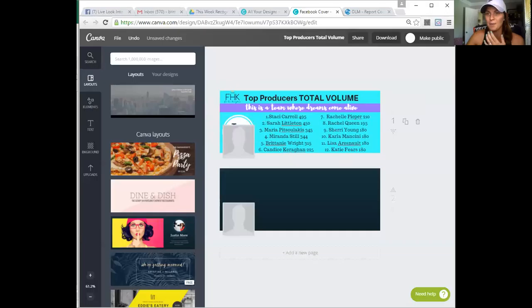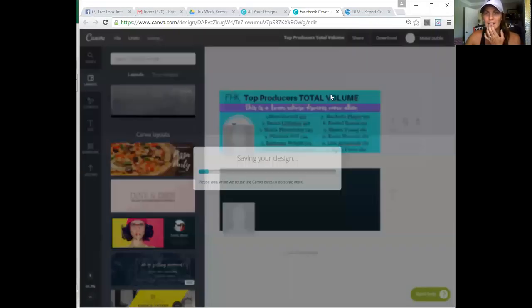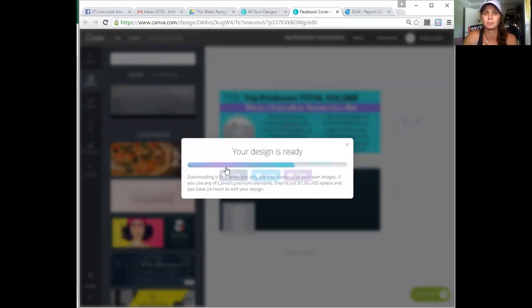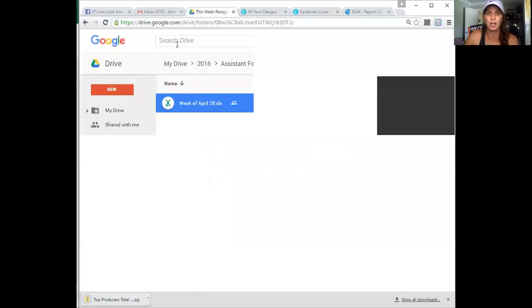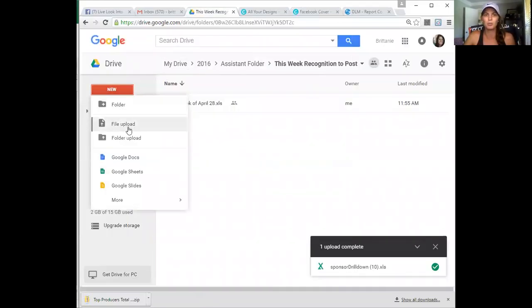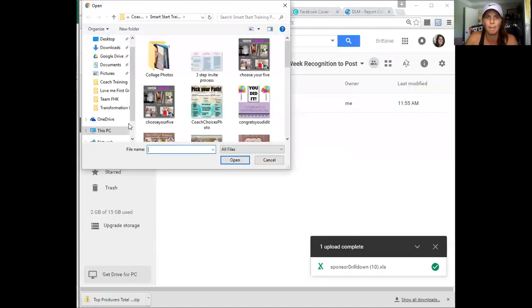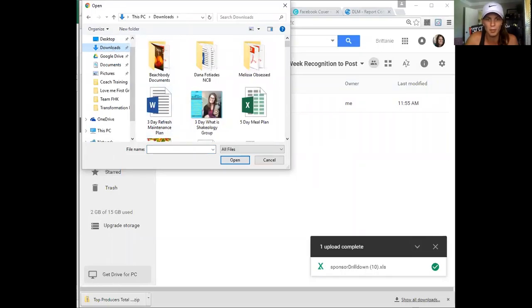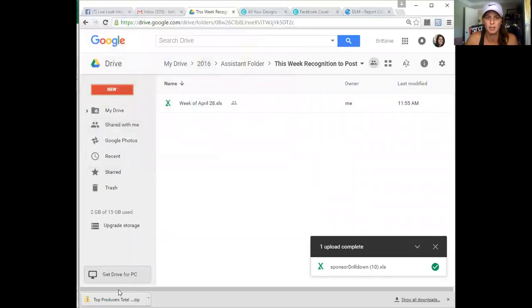So then I download it, download image. Top producers total volume is going to be the name of it. And what I'll have you do, once it's downloaded to your computer, is go back to our Google Drive, and you can do new, file upload, and then download. Well, you could open this. It downloads into a zip, and I'm not quite sure why. And then I just click the first one, and it'll open on your computer.